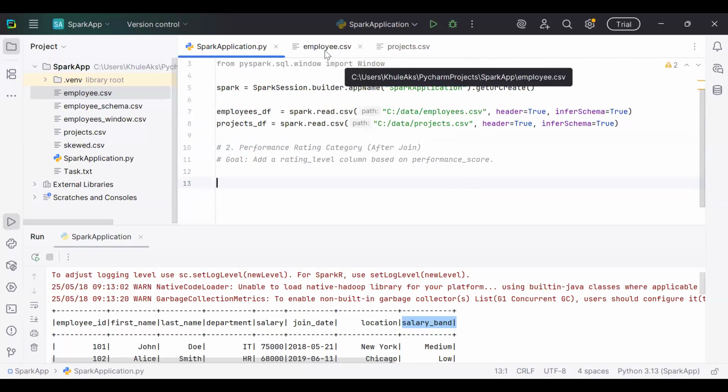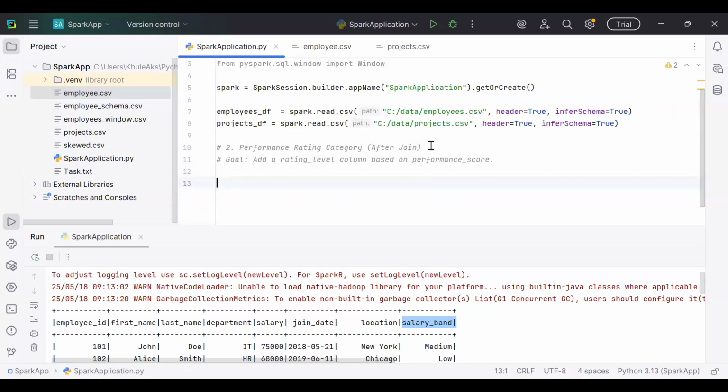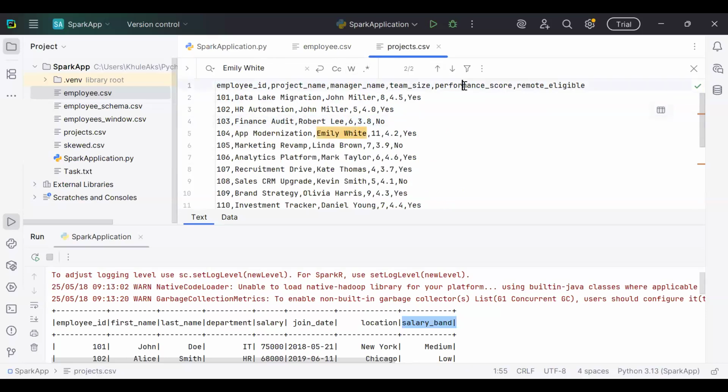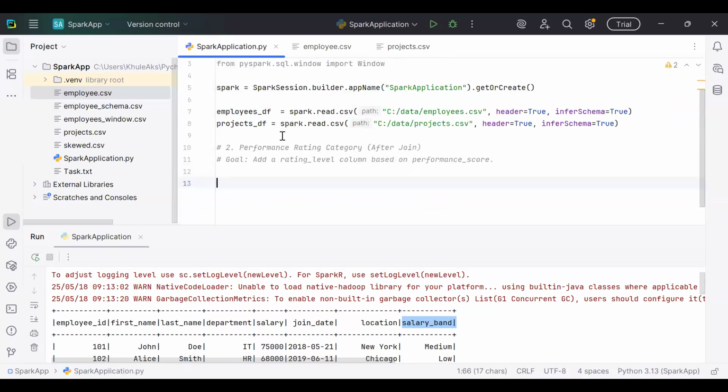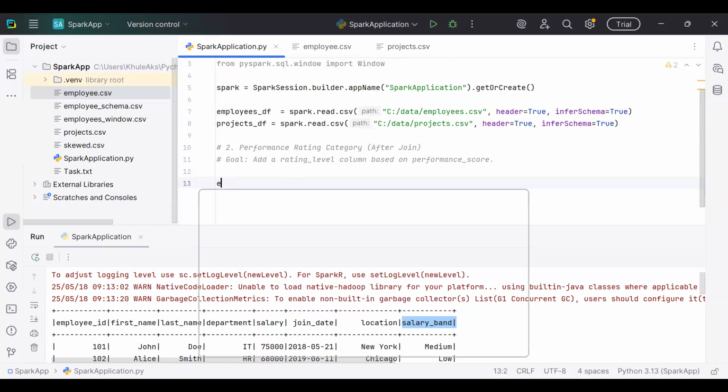Why am I joining here? Because I don't have the performance score available over here, right? The performance score is available over there, so that's why I'm joining, and then we'll take the result. Okay. So now how to do this, guys, right? So first of all, let's join this data.